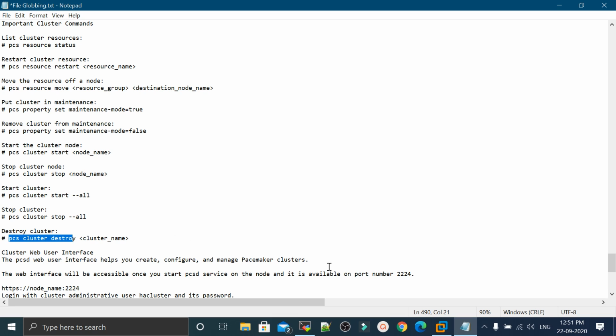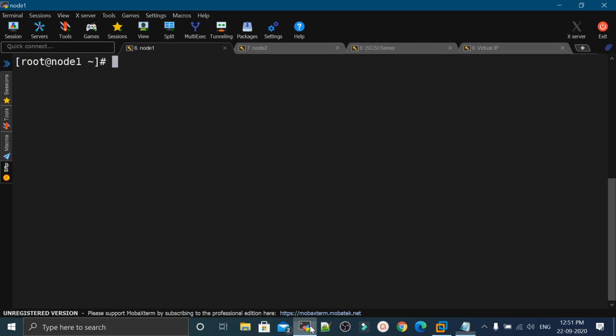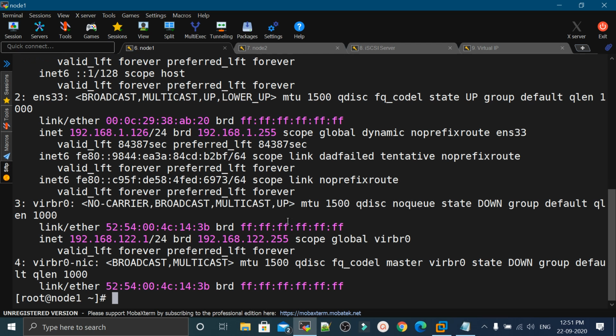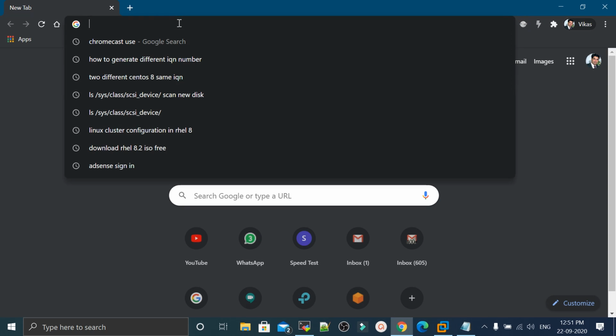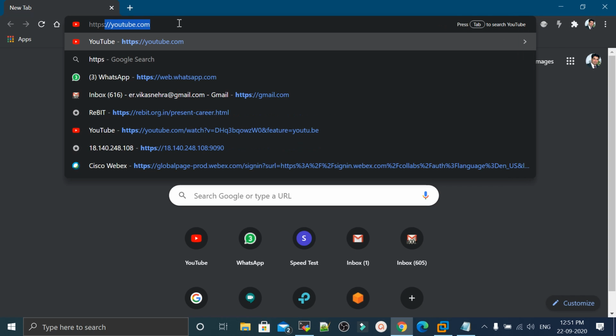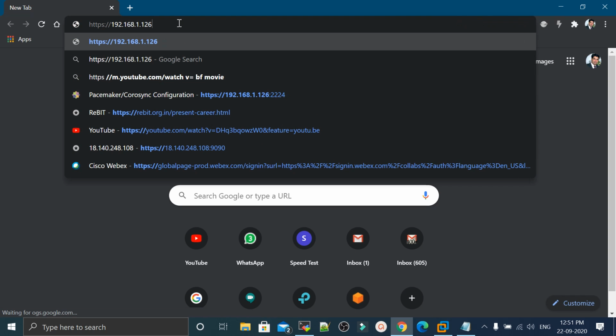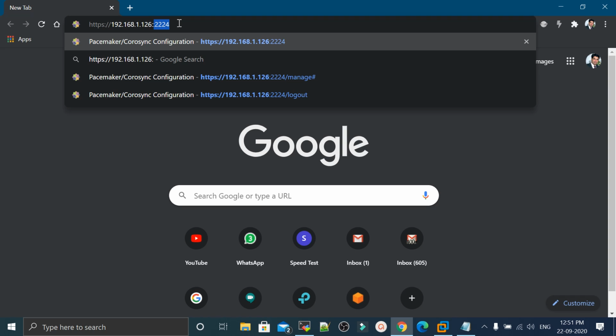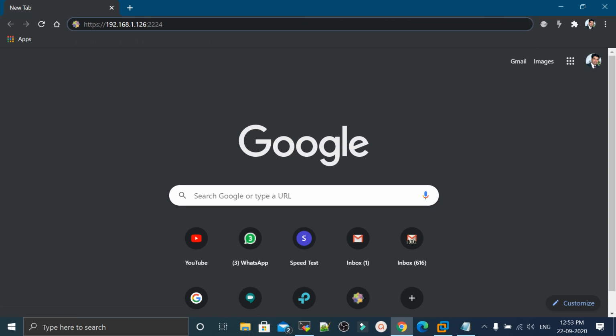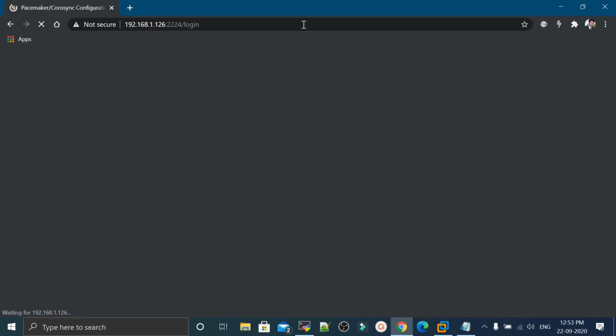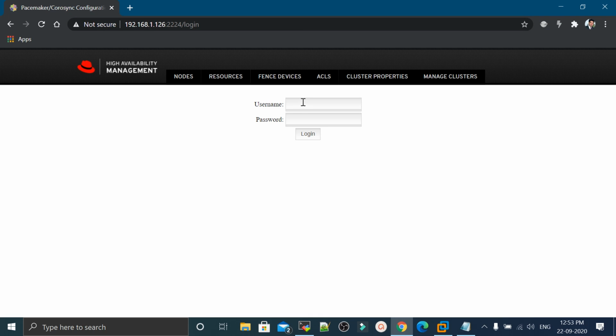And in case you want to use the web interface, then you can use the IP address. Let us suppose the IP address of my node is 192.168.1.126. So I will go on the web browser and there I will mention https://, the IP address, and the port number as 2224. If you press enter after mentioning the IP address and the port number, it will ask you for the username and the password.